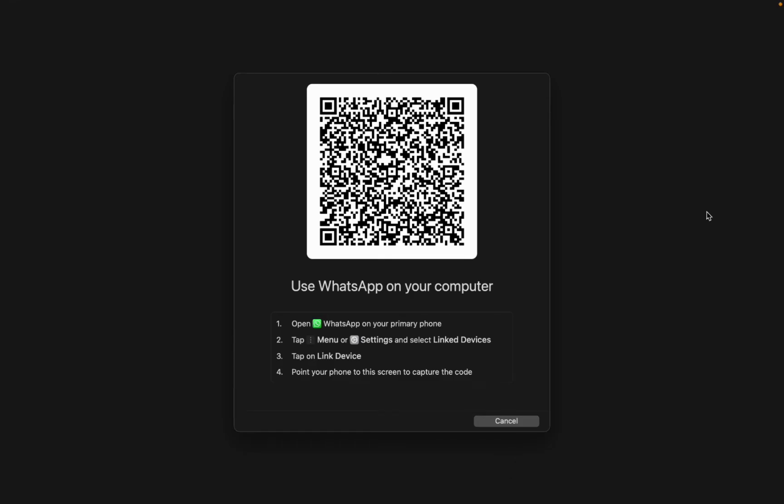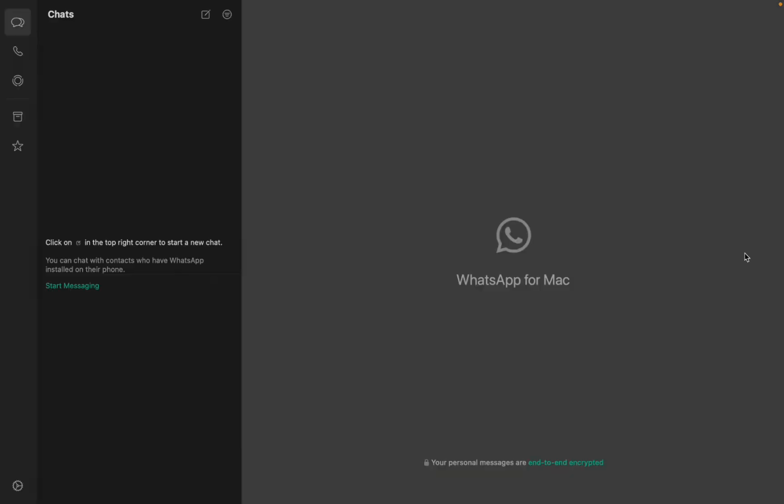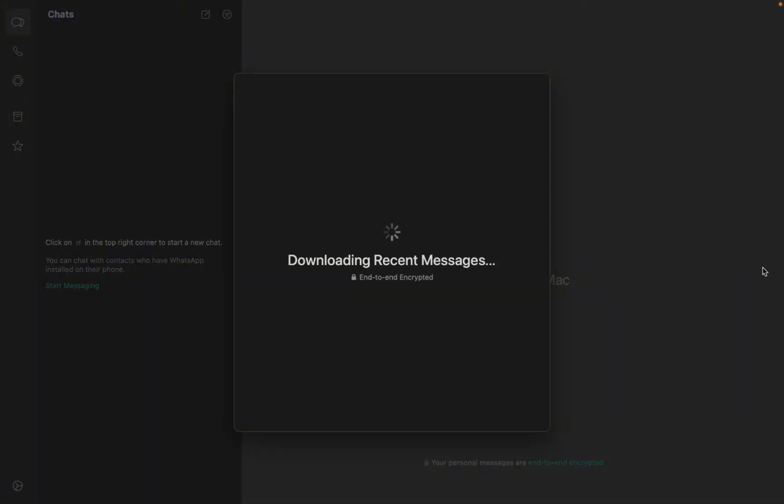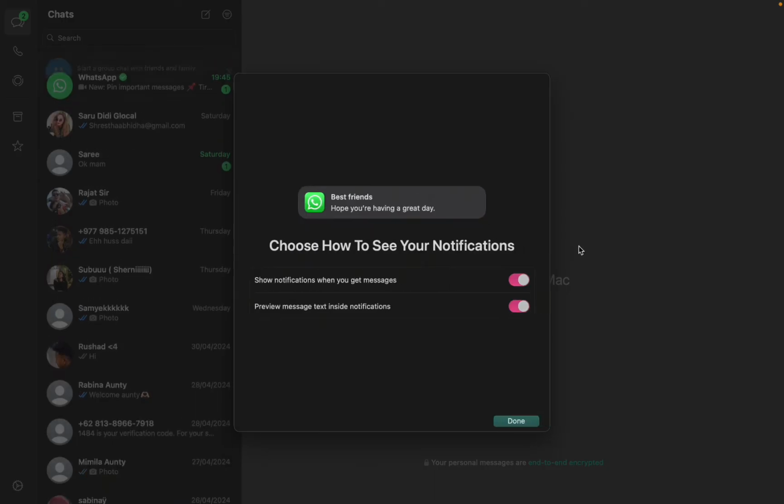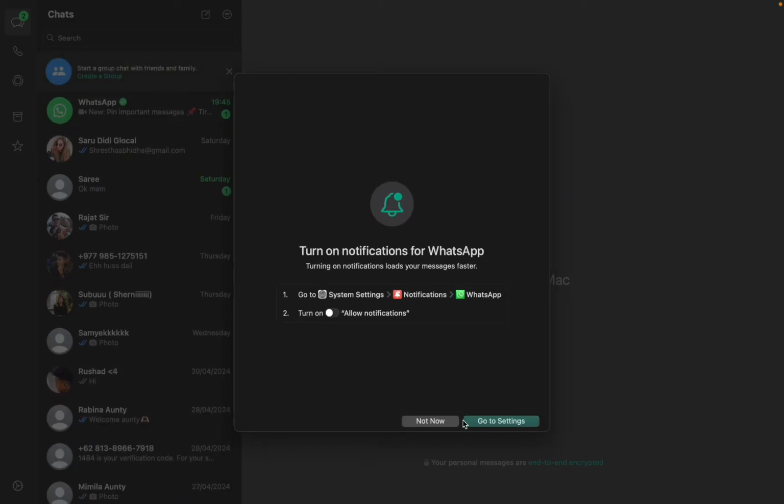any other linked device, and once you open it, you need to scan the QR code that has been shown on the computer screen. So once the QR code has been scanned, you will automatically get logged into your account with the help of your scanned QR code.